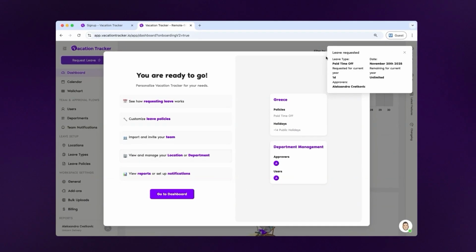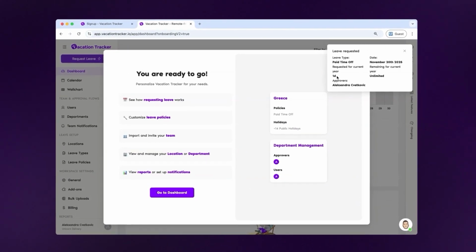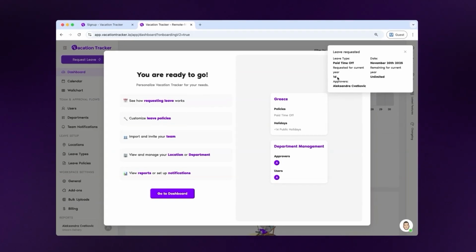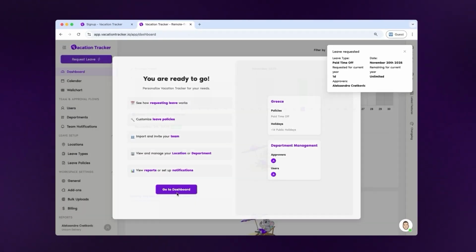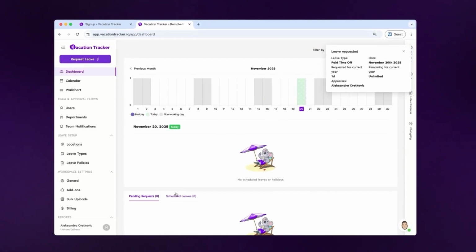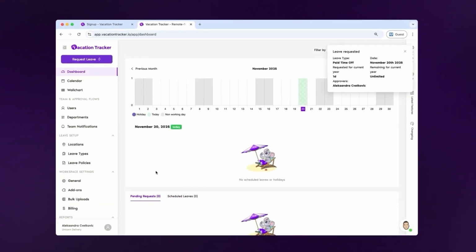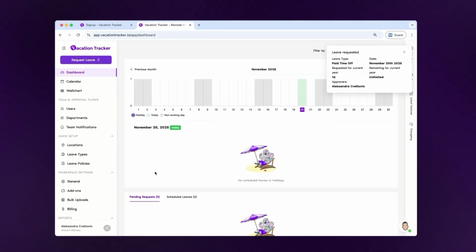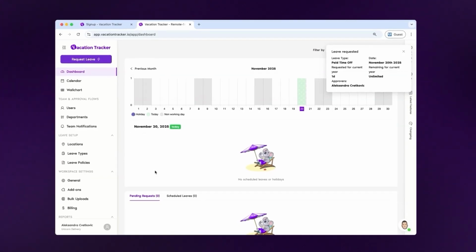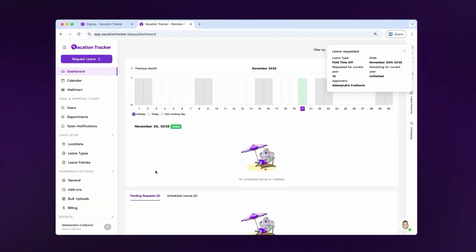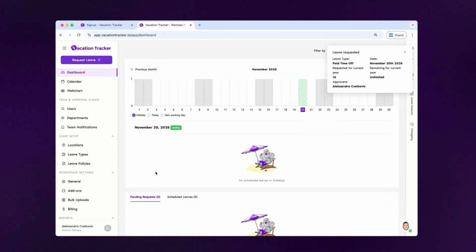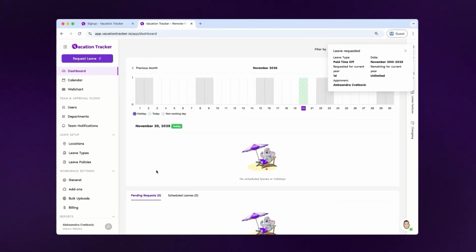You will now see that the leave request has been submitted. And I can see the leave request, of course, because I am the approver. So we're gonna go ahead and go to the dashboard. So we are on the Vacation Tracker dashboard. We do have a few separate tutorials that you can go through in order to see how Vacation Tracker works. But for the free plan, we're only gonna focus on some specifics that are related to the free plan.